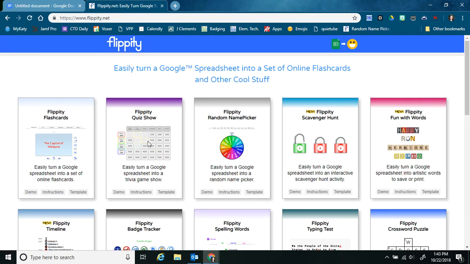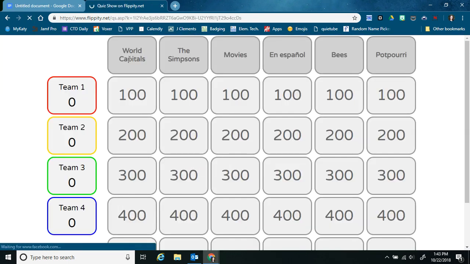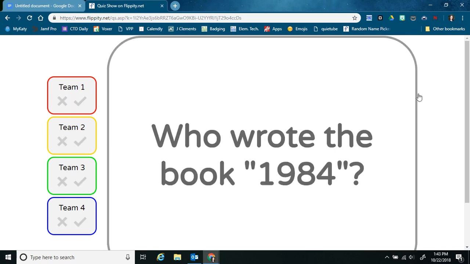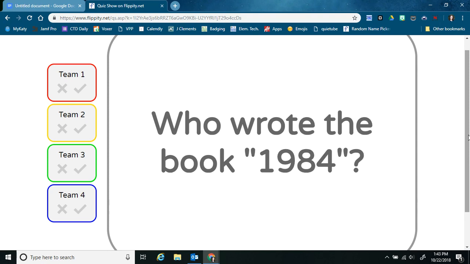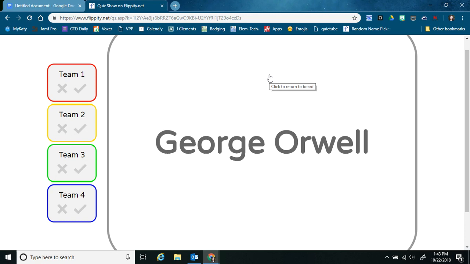This one's really fun. It's called a quiz show. So you would be able to go in, name the categories, whatever you would like, and then you would be able to put in all of your own questions and answers. So just to show you what it looks like and how it works, I'm going to click on a category and point value, and it'll give me a question. So I would let my students respond to the question, probably by writing their answer on a whiteboard or something like that, and then click on it to get the answer.